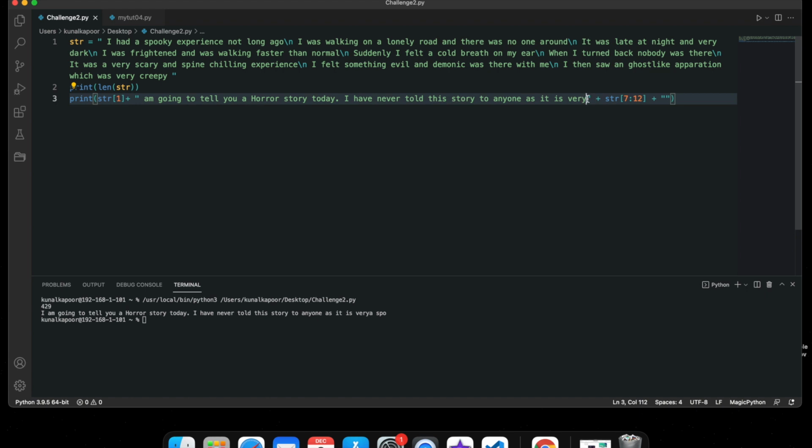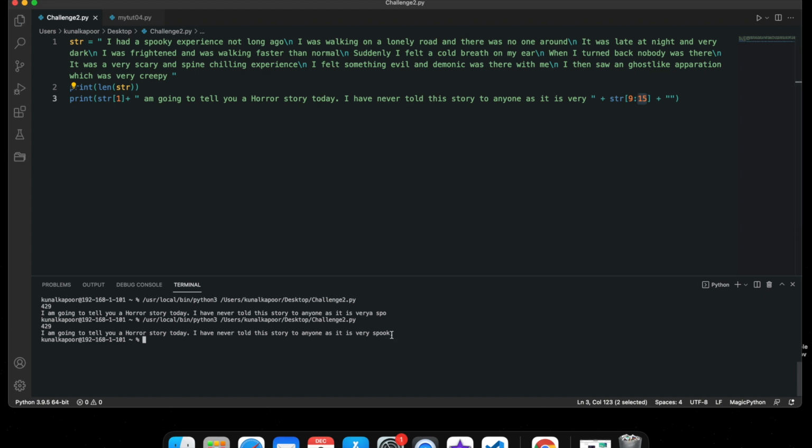First thing, I need to provide a space here. Now that needs to be 9, because here it got printed from A and then space. And I need to make this 14. Run it now. I'm going to tell you a horror story today. I've never told this story to anyone as it is very spooky, and because the upper bound is not included, that's why the y didn't come there.